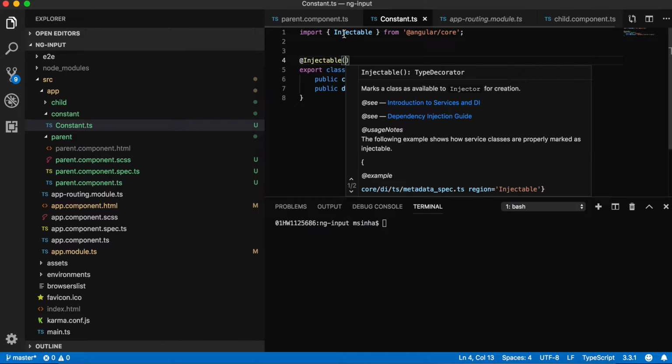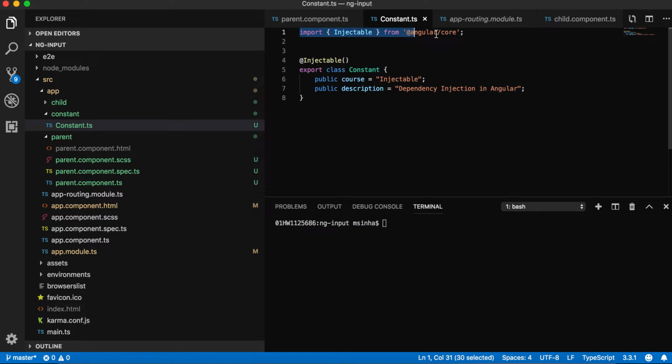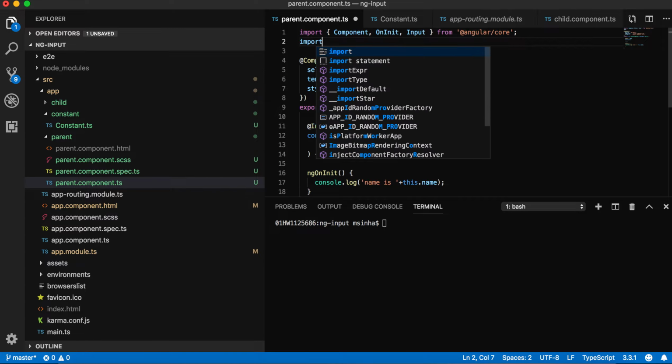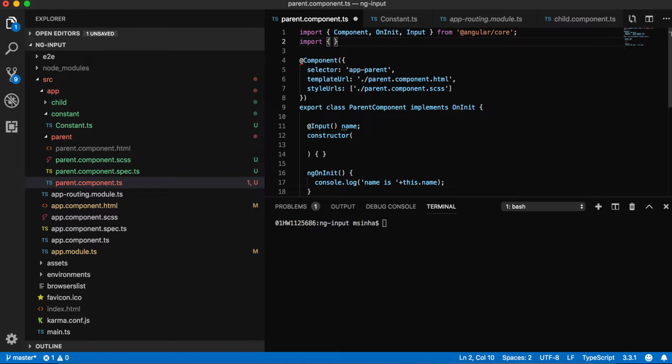So as you can see, the import has come up here, and Injectable is a part of Angular core. So now we have defined one file, constant.ts, in which we have defined some injectables as course and description. So let us see how we can inject that into a component. I will go to this component file, and let me first import my constant file, or the dependency.